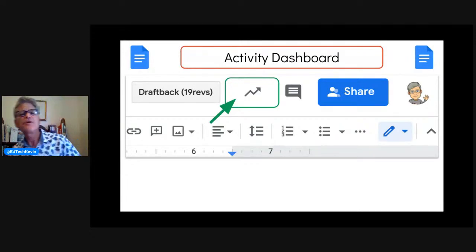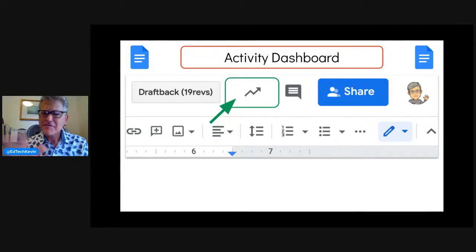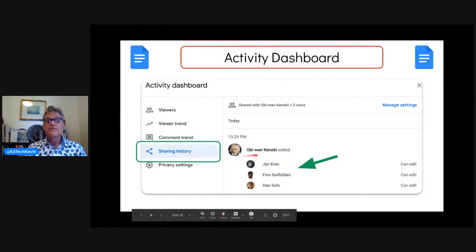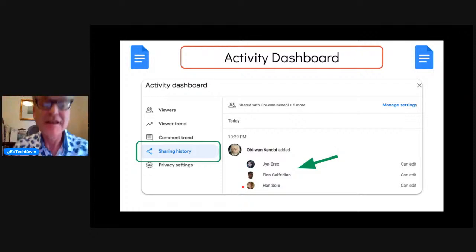I can open up Obi-Wan Kenobi's essay, and you may never have noticed that little arrow, or you may not have wondered what it does, but right up there to the left of the share button, you've got a little arrow that will open an activity dashboard in your doc. And that activity dashboard includes a number of different pieces. I'm only going to talk about a couple of them. One of them is the sharing history. So in this case, I can see that Obi-Wan added 3 people to his essay. Again, that may have been just fine. I may want them to do some peer review or peer editing, but it also may be a sign that Obi-Wan is trying to get some help with that essay.